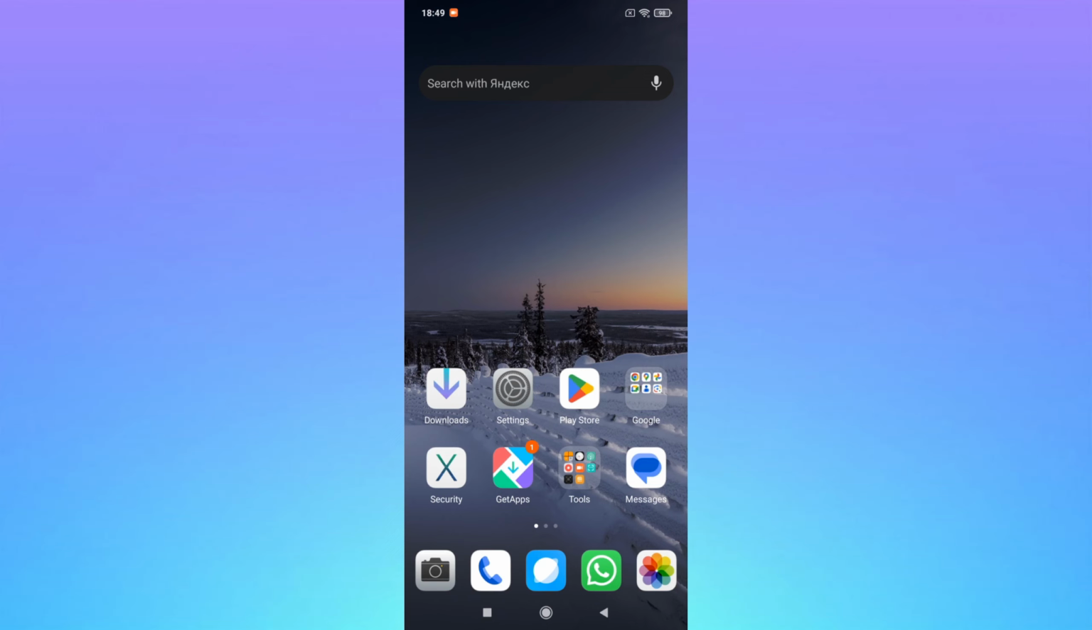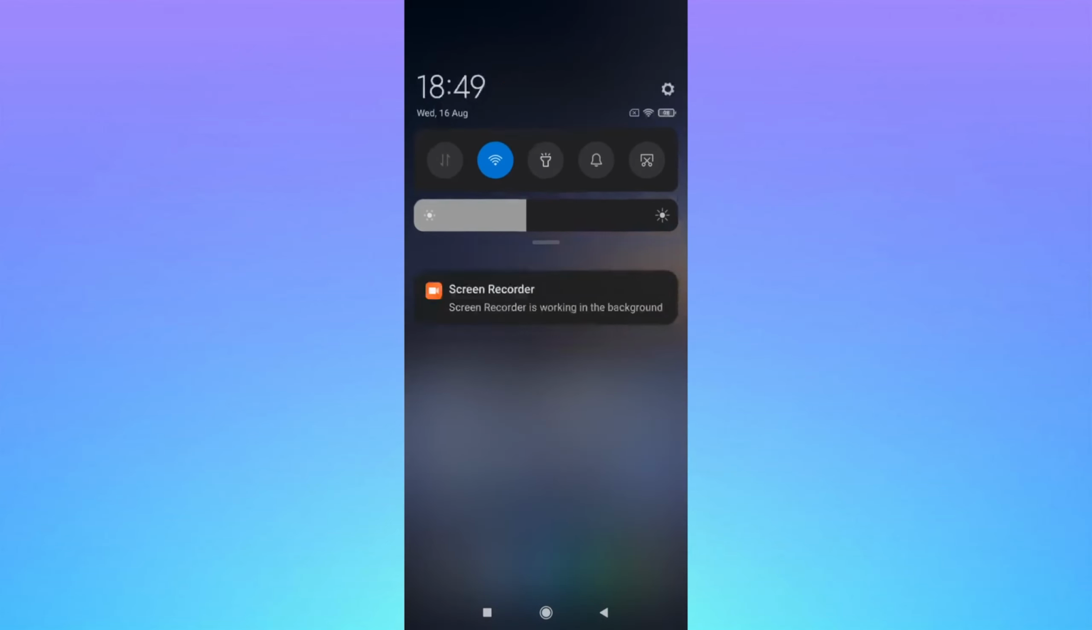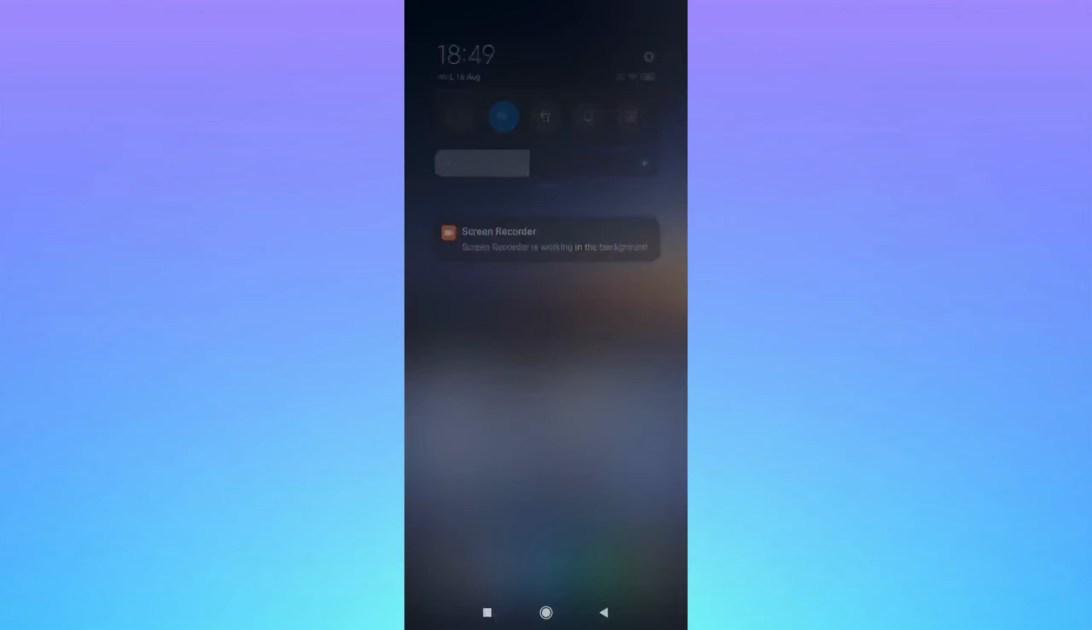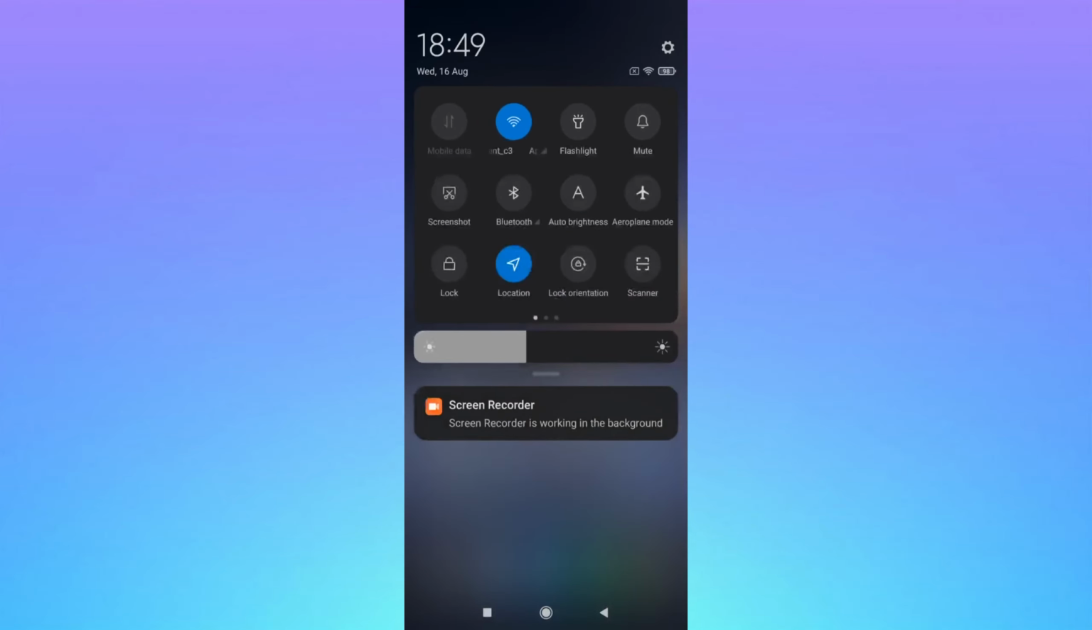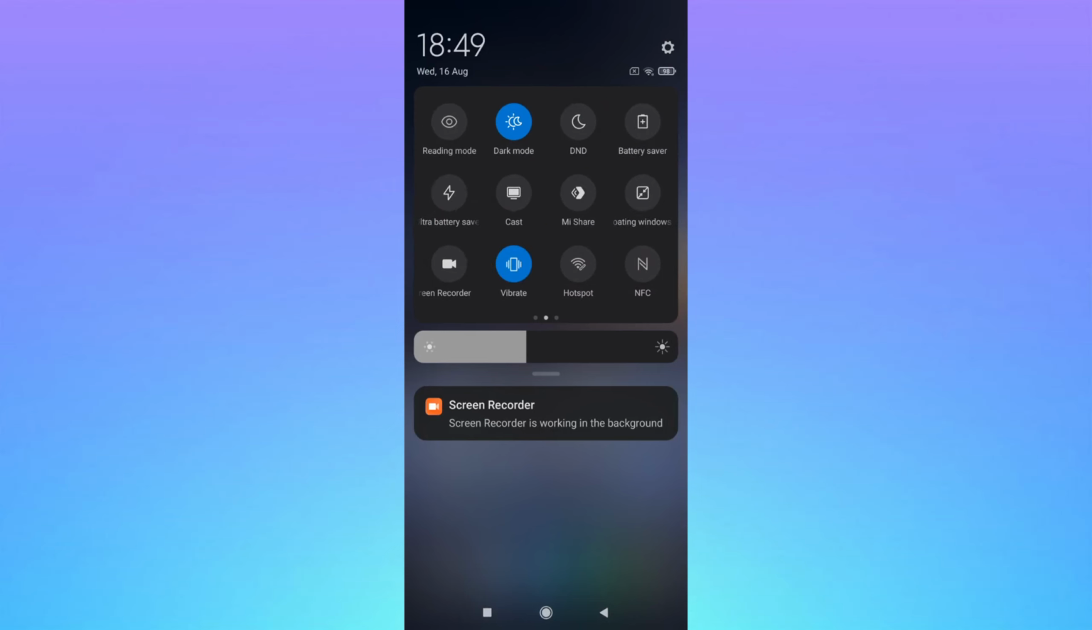So first you have to swipe down and it will open the black panel. You have to extend it a bit and swipe one more time. Then you have to swipe to the left and this will put you on the second page of the panel. There you have to find a screen recording icon.